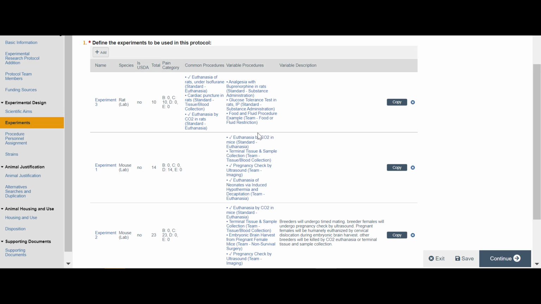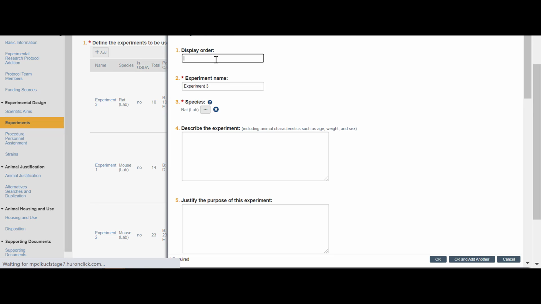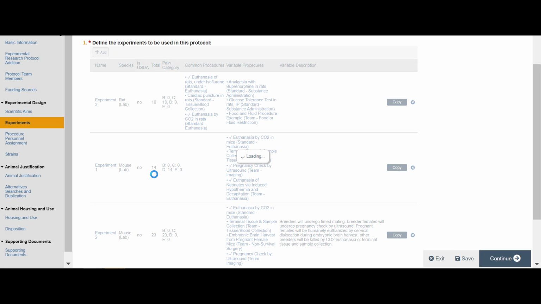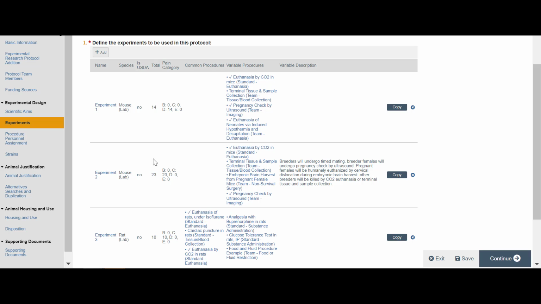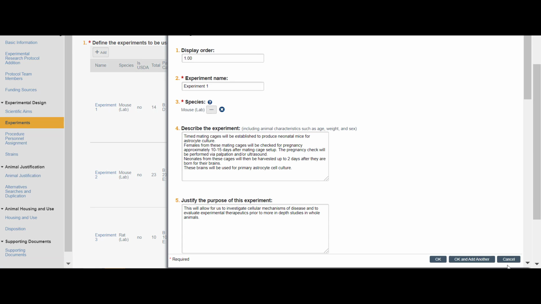Back to the experiments page, I have 3 experiments in this protocol, and this is not the display order that I want. So I can click on experiment 3, for example, and set its display order to be the last, and click OK. And as you can see, it's now set to be the last experiment. You can do the same for the other 2 experiments. For example, experiment 1, I have already set it to 1, and experiment 2, I have set it to 2.